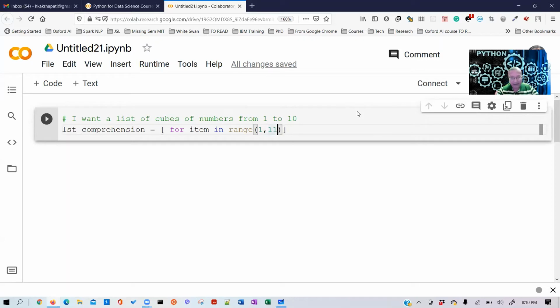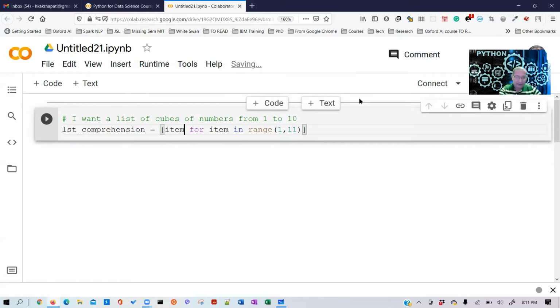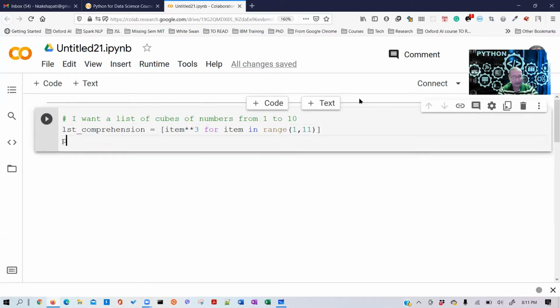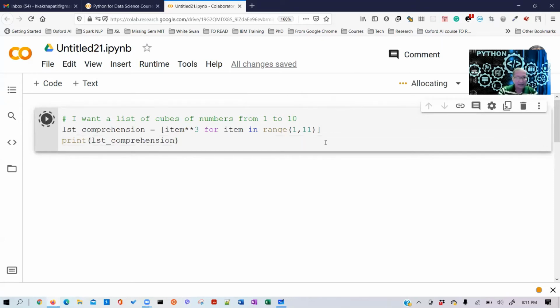Now that I have this item, I can use it right here. So item, to the power. How do you do to the power? Double asterisk, and then 3. If I do this, it's supposed to give me a list of the cubes of numbers ranging from 1 to 10. Let me print it and run this, and let's see.